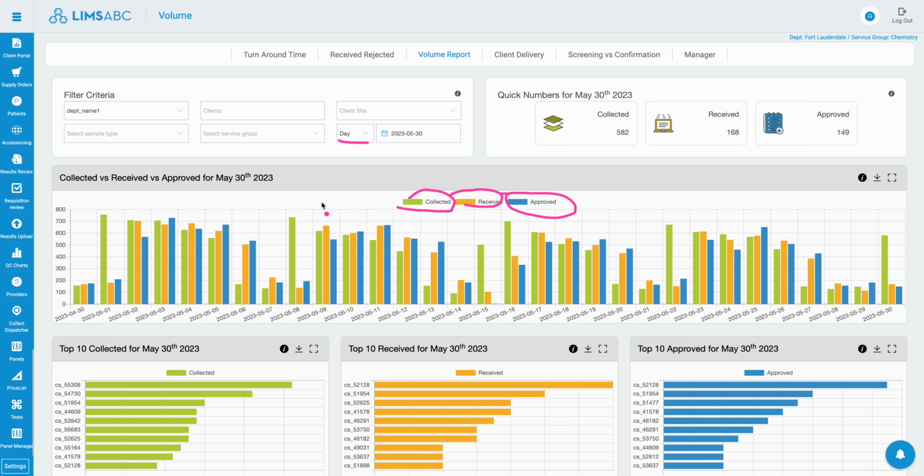So I'm looking at daily view, and my last day is May the 30th, right here. So this one gives you that view, and it gives you by the sample, by the client as well. So you can analyze the data in different ways. In this case, you have a way to actually filter based on the sample type and based on the survey group. So you can be more granular.